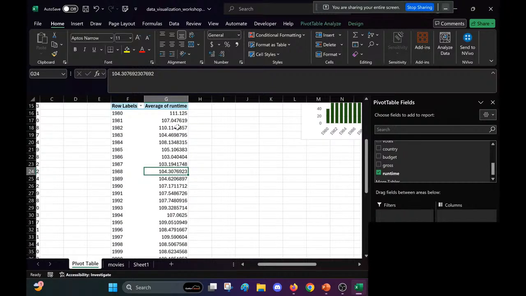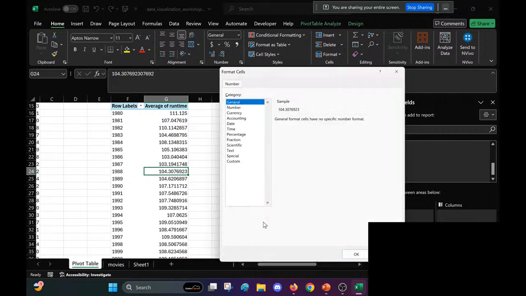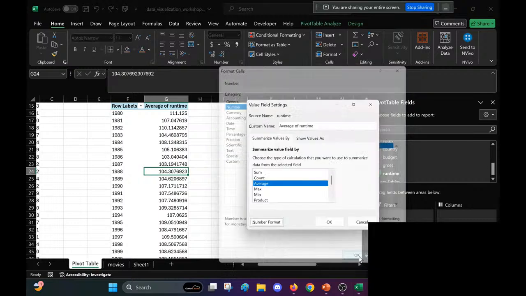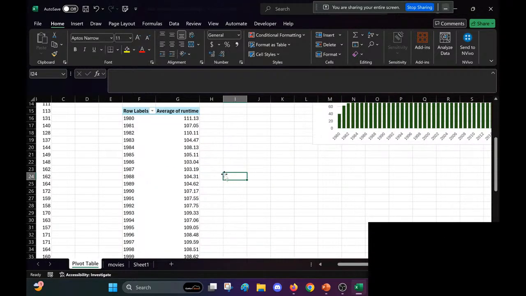I don't think I need this many decimals. So I'm actually going to reduce that. The way you reduce that is you go back to value field settings, go to number format, hit number, and just, yeah, 2 sounds good. Okay. And look at that, 2. Much easier to look at.